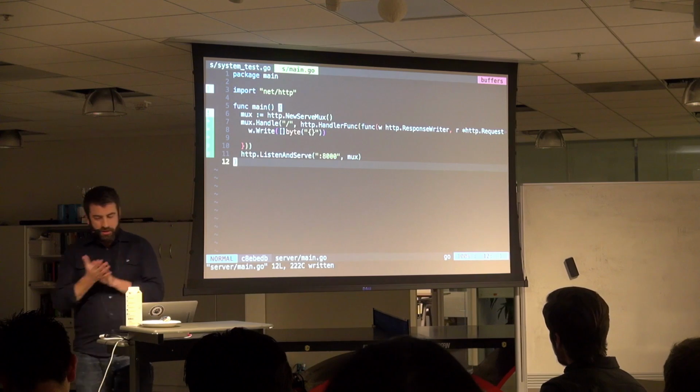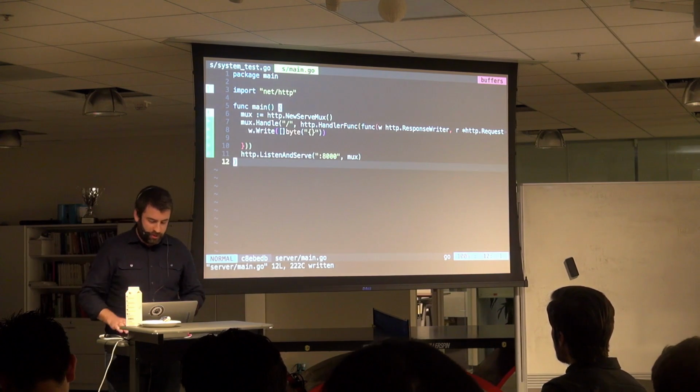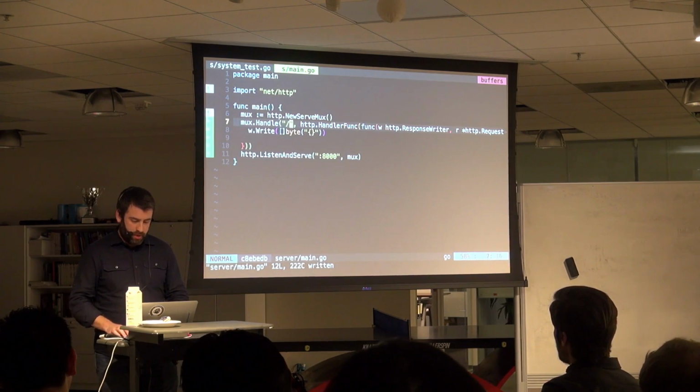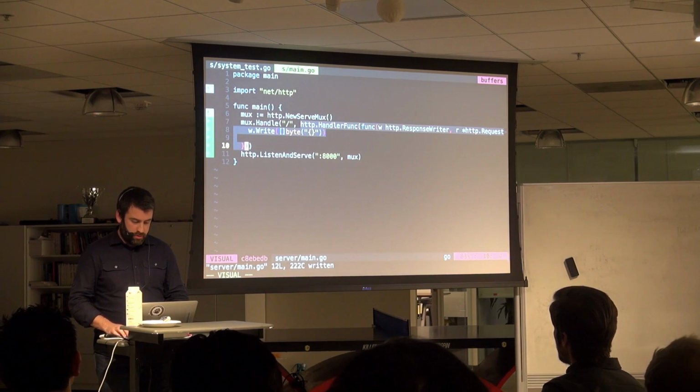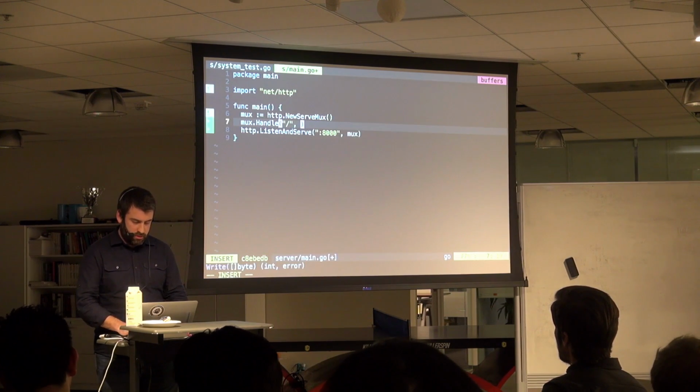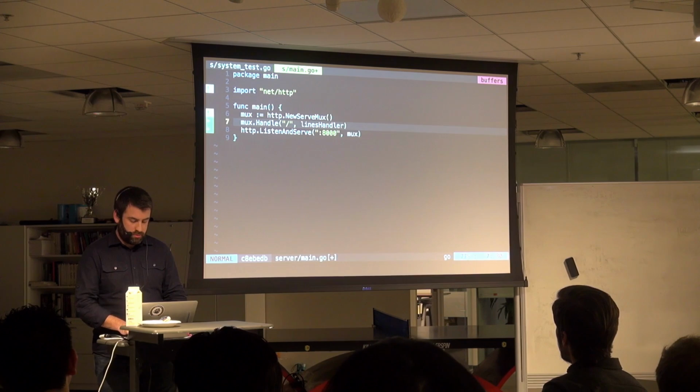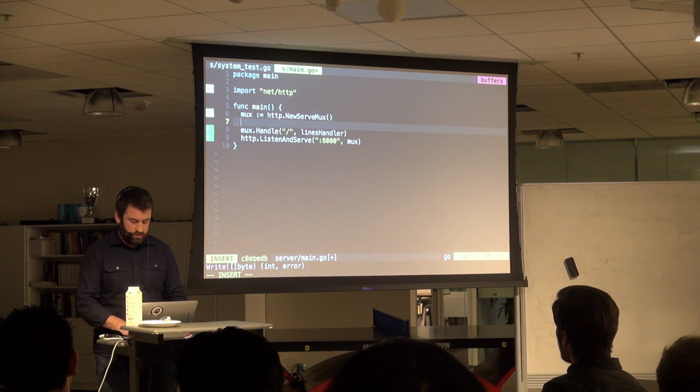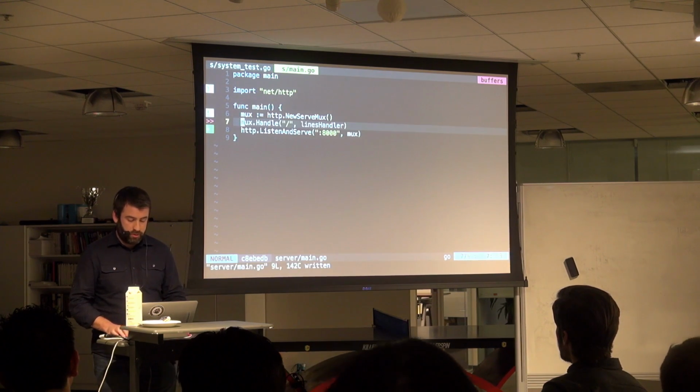So let's do some unit testing. I'm going to take out this hacked-together handler now. That looks right. The lines handler. Yeah, the lines handler. Well, before we really say what that is, let's write some unit tests for it.